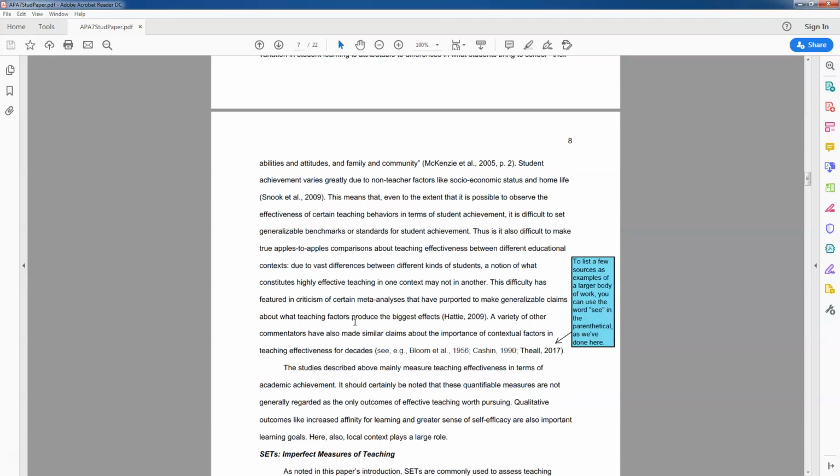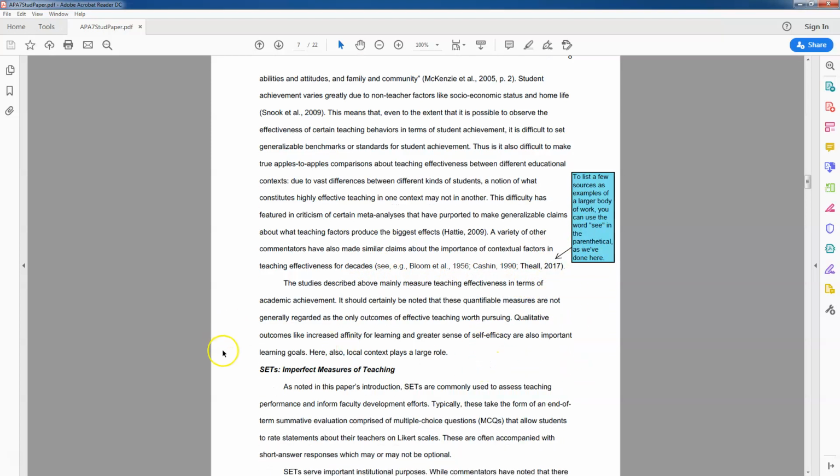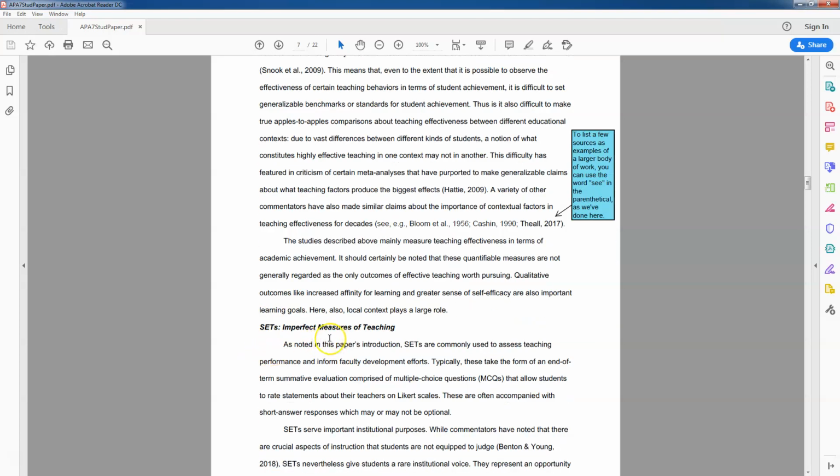Let's see what else pops up here. Okay, so to list a few sources as examples of the larger body of work, you can use the word see in the parenthetical as we've done here. And so you'll notice this citation is C.E.G. Bloom et al. So that's kind of new. Level 2 or level 3 heading, it looks like it's in italics.